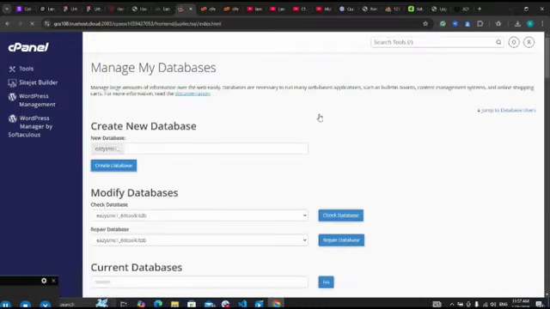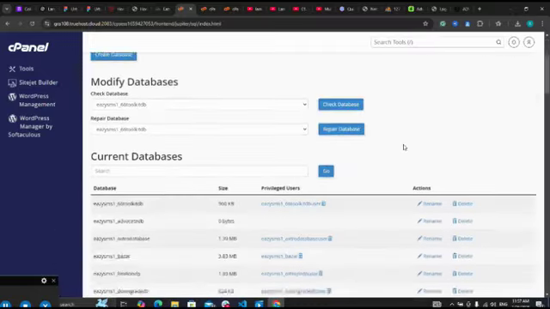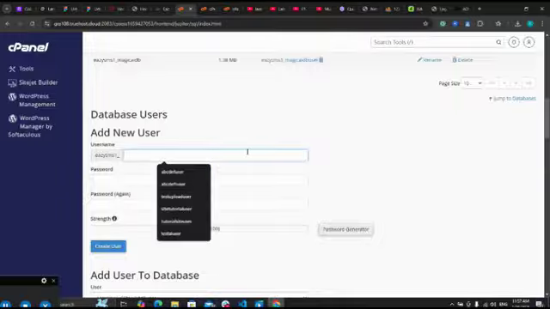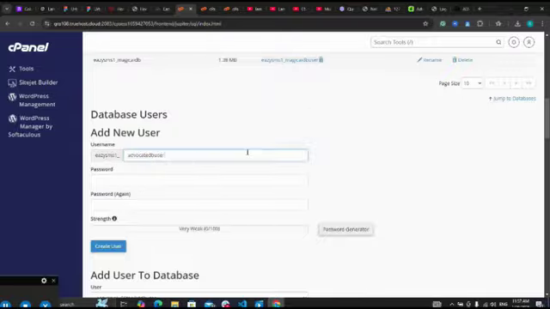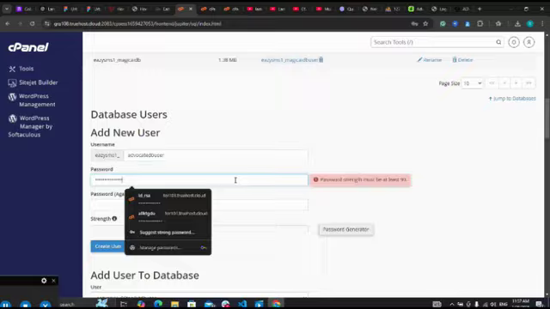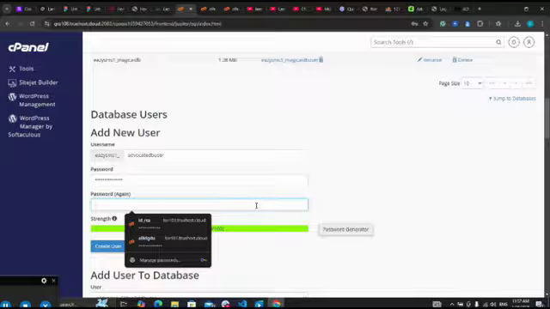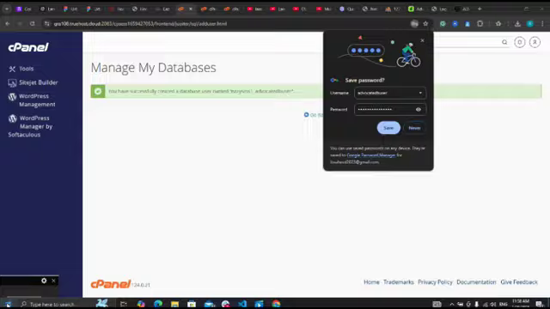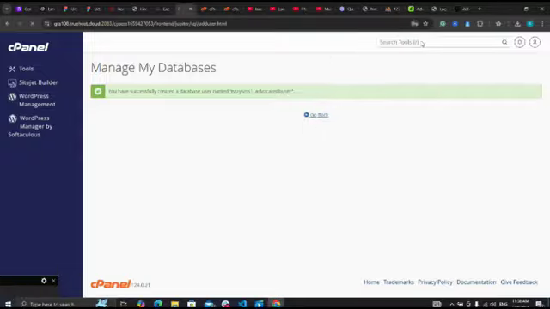After creating my database, next I'm going to create my user. The user. Okay, I can name it whatever I like, but I like using this convention. Confirm. Then I click on create user. User created successfully. Next, I'm going to add my user to my database.